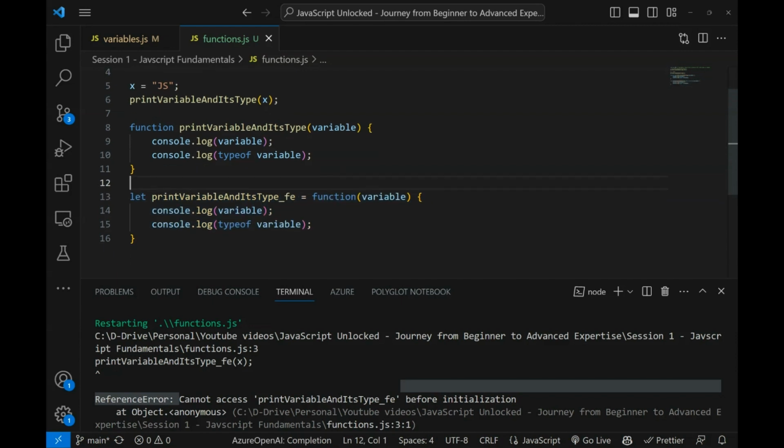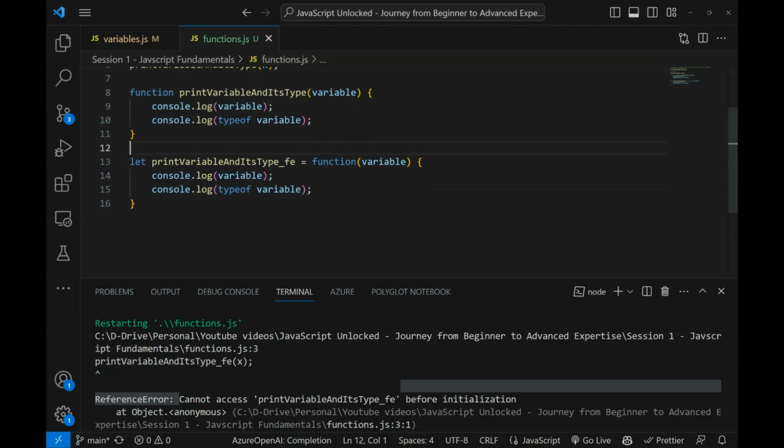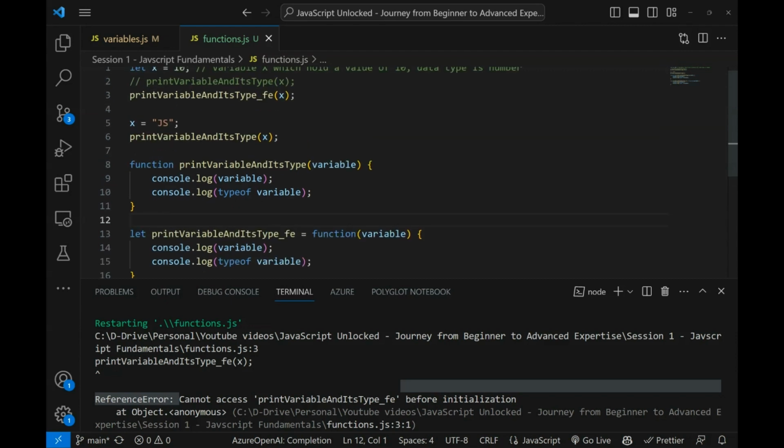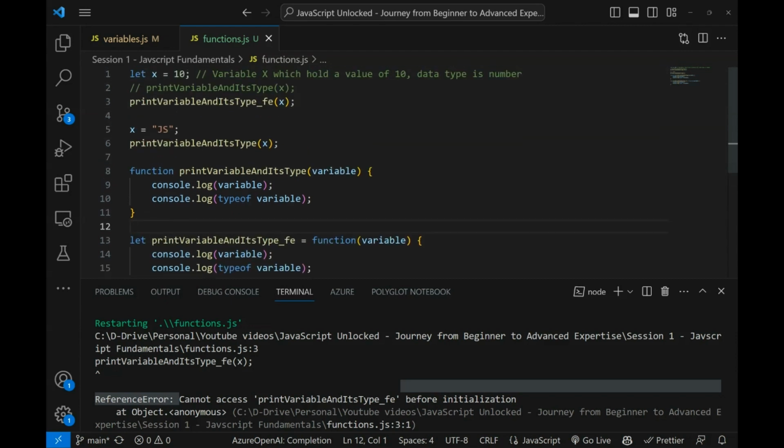We'll talk more about arrow functions and the concept of hoisting in future videos. But these are the basics of defining a function, creating a function, and how to use it. That's a wrap for this video.